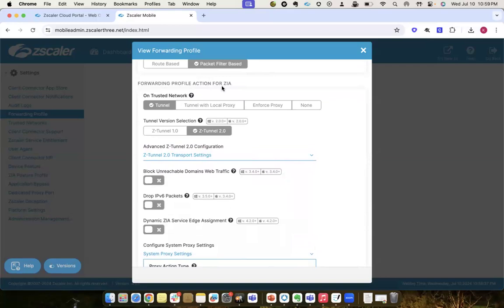What kind of forwarding profile action do I want to take for ZIA, which is internet access? If the user traffic is going to google.com, how am I supposed to address it? We would want that to be tunneled to Zscaler Cloud directly, as that's the best practice. Tunnel 2.0 is the new standard where we can forward not only port 80 or 443, but we can protect and forward traffic across all ports and protocols to Zscaler Cloud. So we can take advantage of advanced cloud firewall and much more.